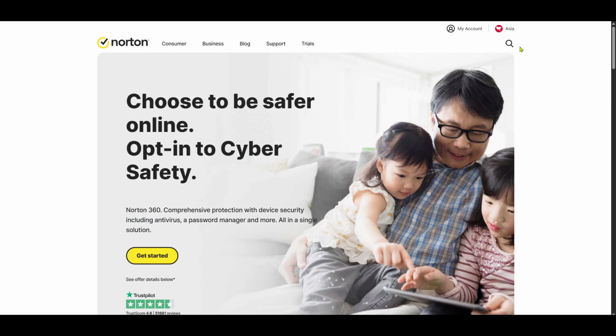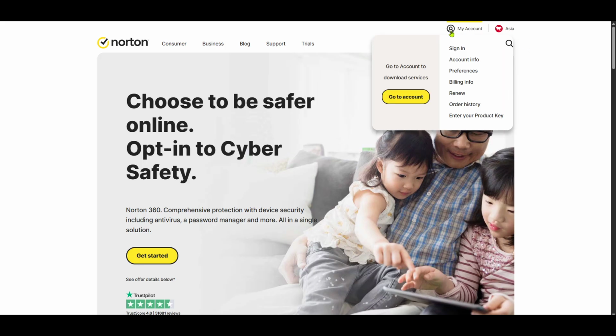Once you're on the home page of the Norton official site, look for the My Account section. This is usually found at the top right corner of the web page. Clicking on My Account will direct you to a page where you can access all your account-related features. If you're not already signed in, don't worry. There's a quick step to handle that.